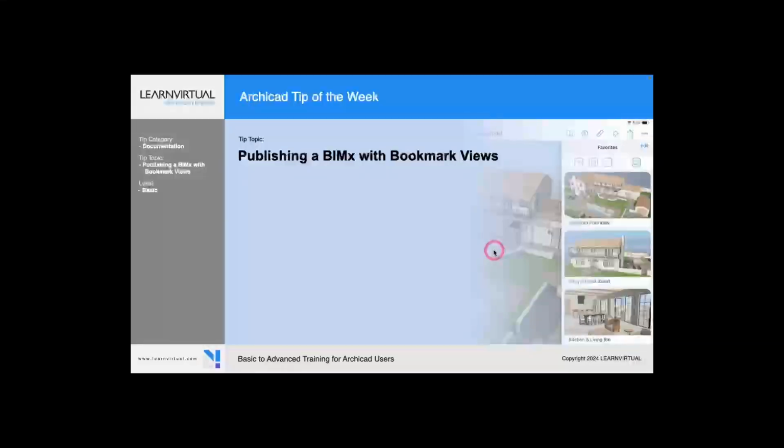Our tip of the week is going to be publishing a BIMx model with bookmark views.